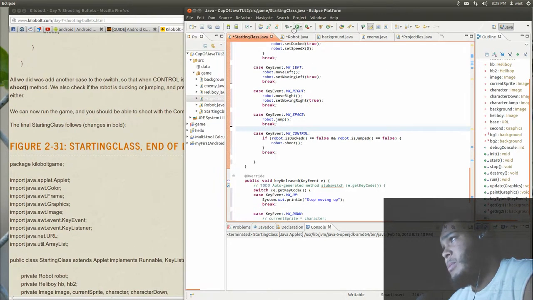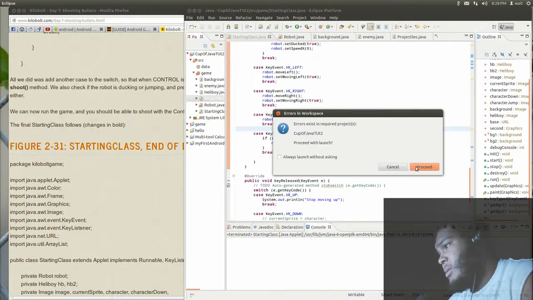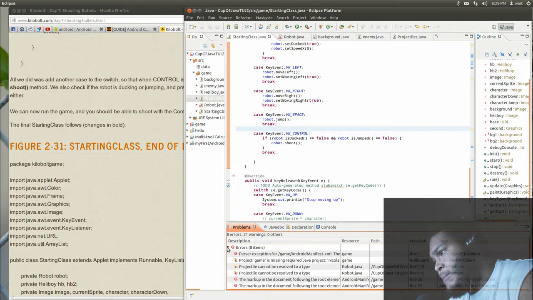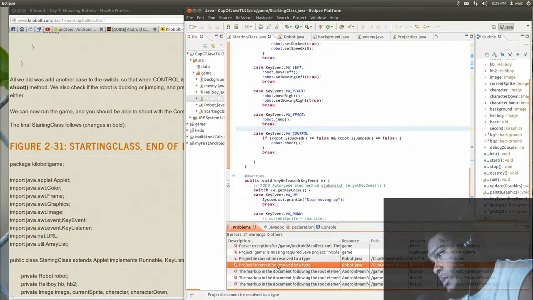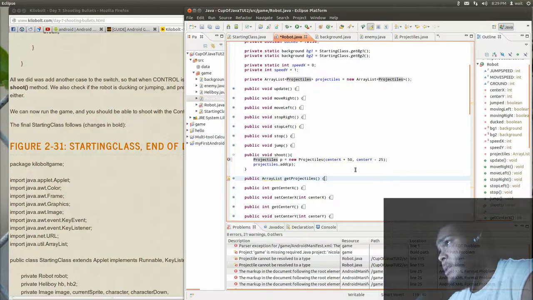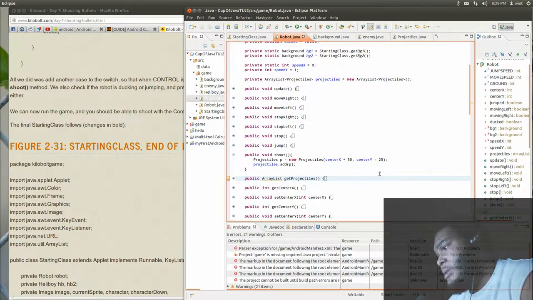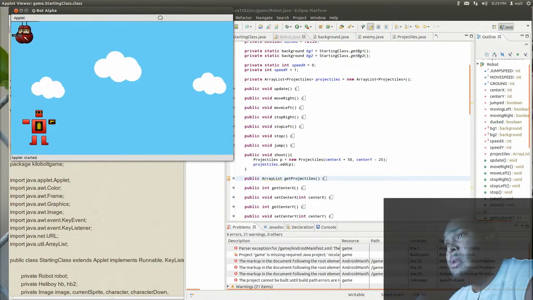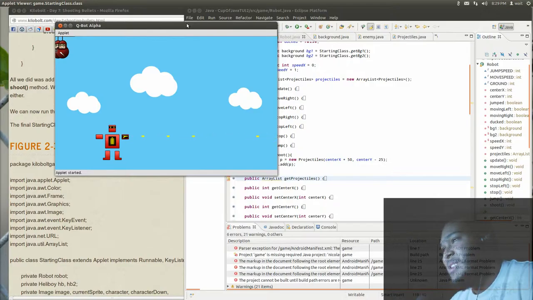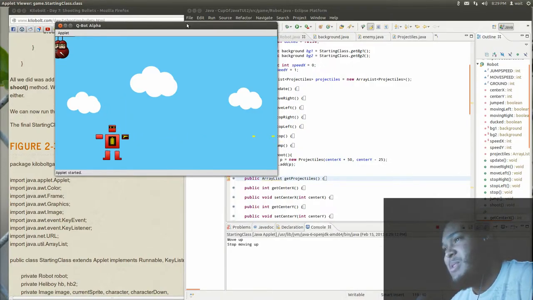So let's run and see what happens. Is it throwing an error? Where is that error? Projectile. Okay. Alright, let's run this. There we go. And if I hit control, it actually works. I am astounded. Jump, jump, duck, shoot, shoot. Can't jump and shoot because it's in the code not to allow that.